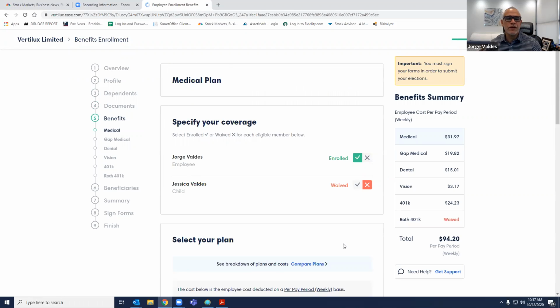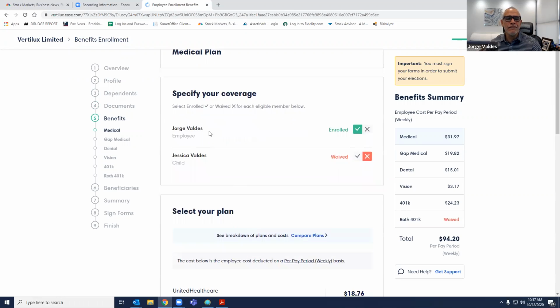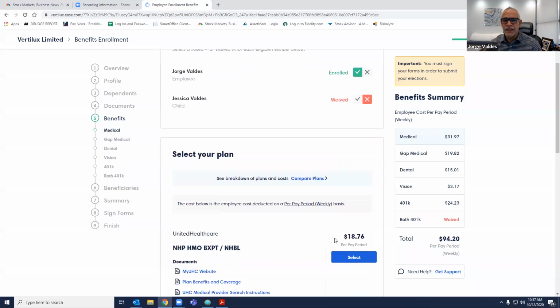Here's where I pick my medical plan. I want to add myself to the medical plan, but I don't want to add my child. If I wanted to see what the cost would be to add my child, I simply hit this check mark. It shows me the deductions 106. I say, oh, forget it. I leave it at $31.97.